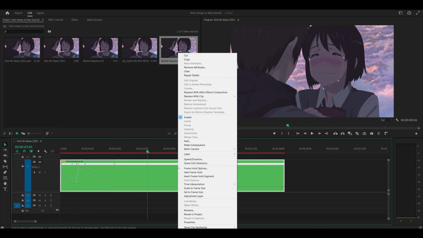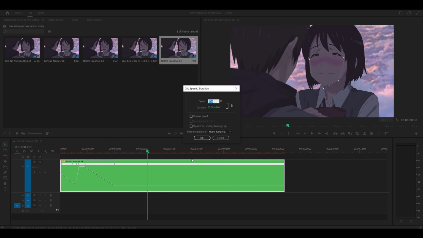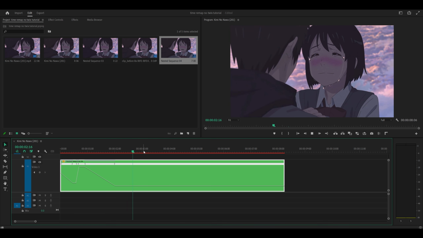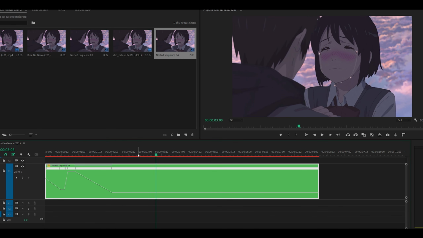So I'm going to right click, head over to speed/duration and change time interpolation from frame sampling to optical flow and click OK. It's still looking very choppy and that's because we haven't rendered it. So if you do export your edit, you'll notice that it does look smooth.